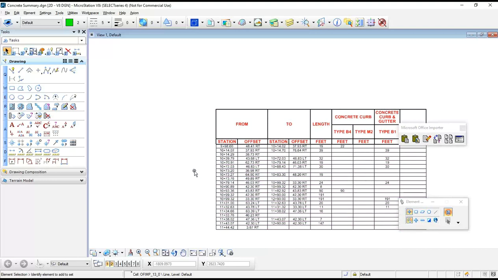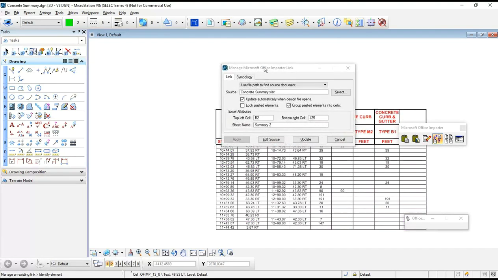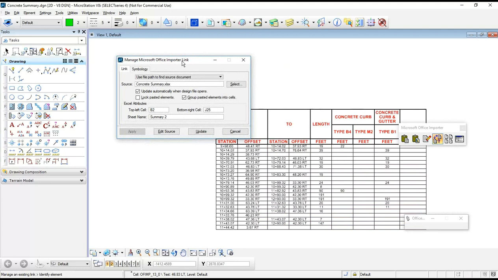Now, once this data is in here, it's automatically linked. It doesn't require an extra step to do that linking. But if you ever are working in MicroStation and you want to just make it update right now, well, sure, you could reopen this drawing or jump to another model and jump back in, but you don't need to. There's a button here on the toolbar called Manage, and if you then click on your paste, if you have more than one, it brings up a box that says Manage Microsoft Office Importer Link.